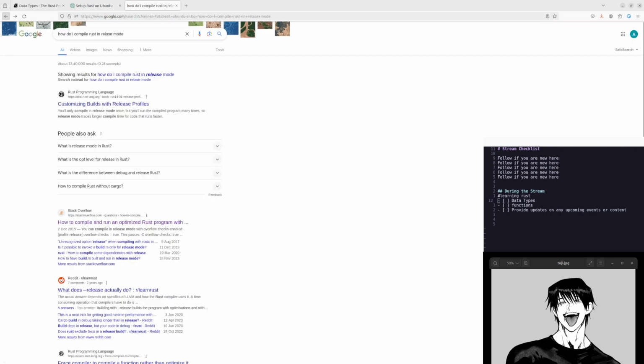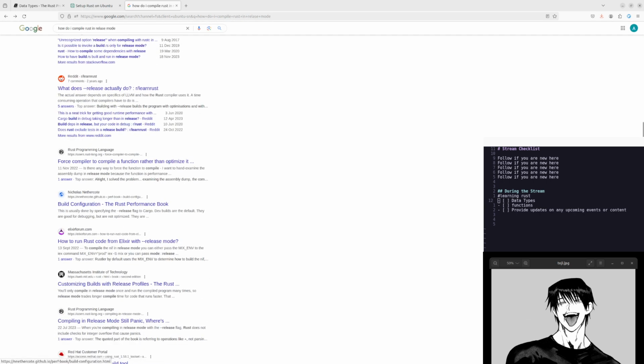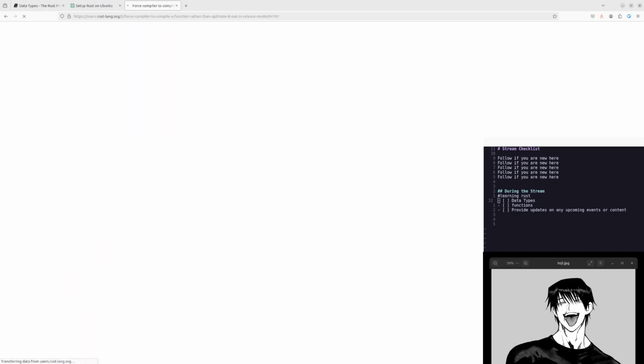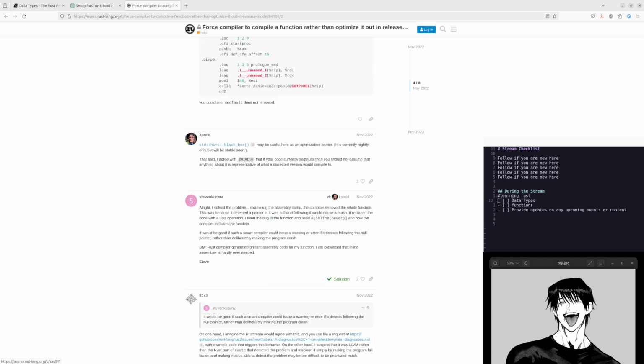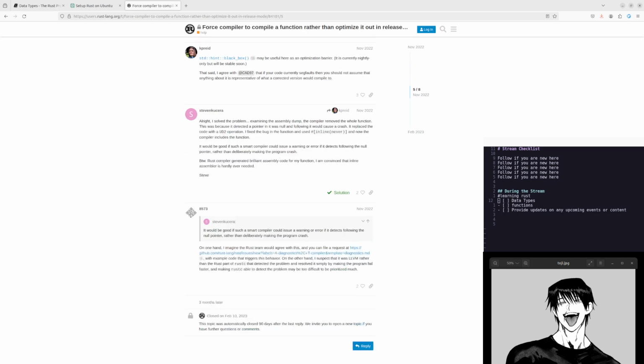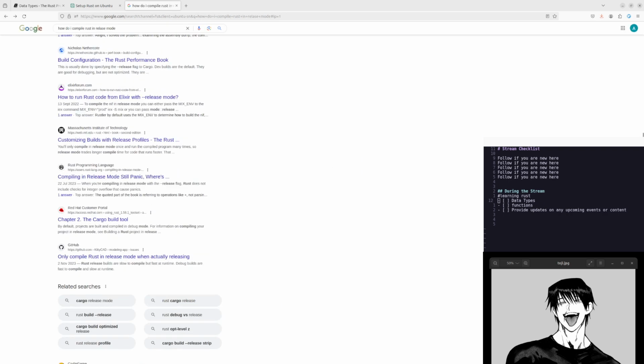How do I run Rust in release mode, brothers? Customize build and release profile. What does the release profile actually do? Force the compiler to function rather than optimize it. Yeah, how do I force the compiler? Please let me force it. I want to force the compiler so hard.